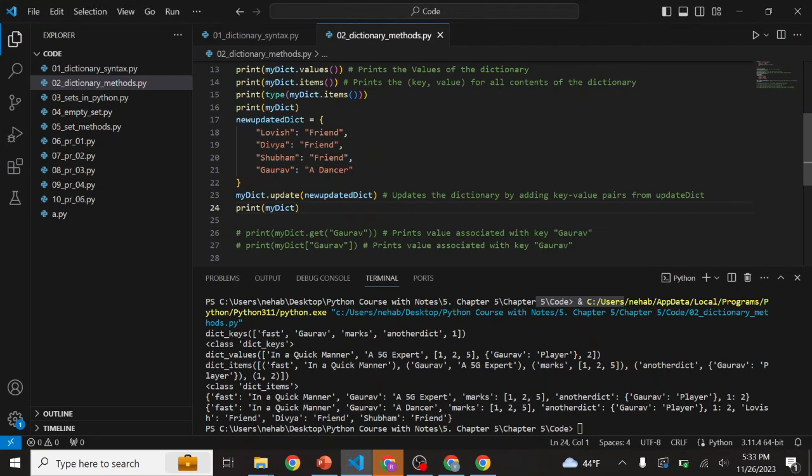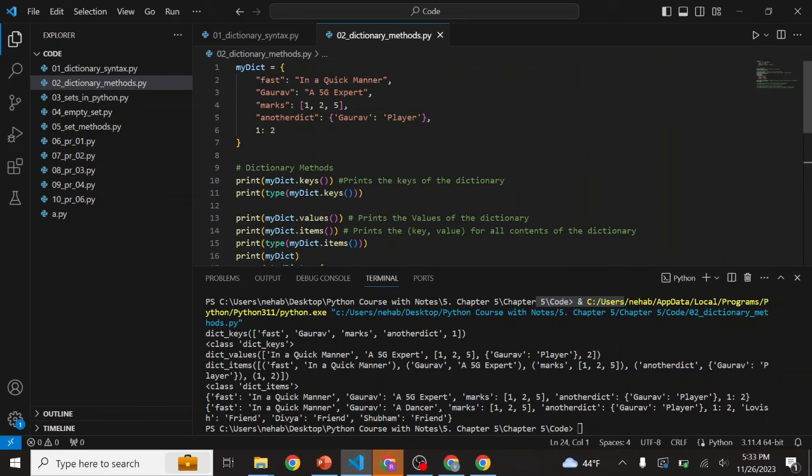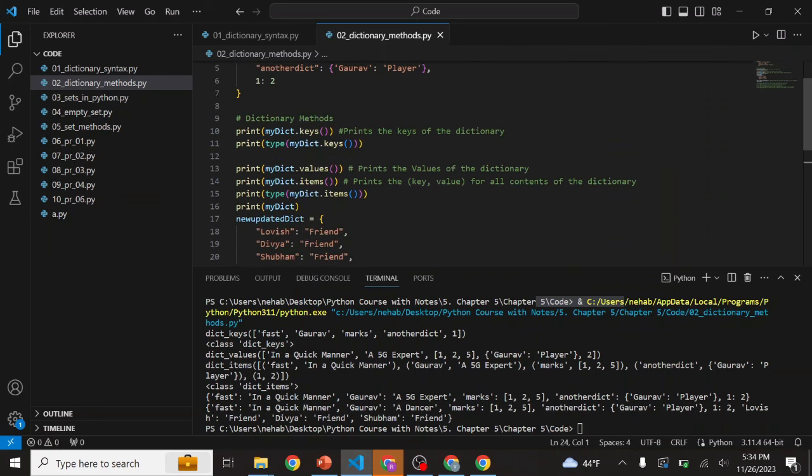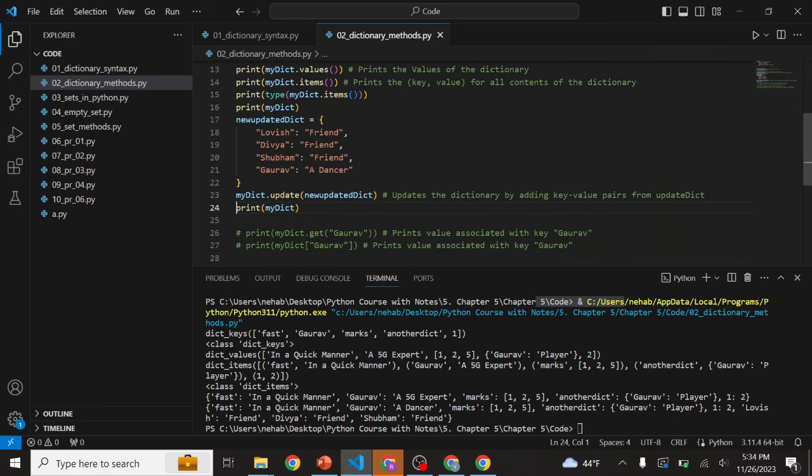So let's use this. I have created a new dictionary by the name new update dict, and I have added some friends: Lavish is equal to friend, Divya is equal to friend, Shubham is equal to friend, and Gaurav is equal to a dancer. Earlier I said that Gaurav is equal to player, right? So now if I write Gaurav is equal to dancer, then it will replace player by dancer, right? So I have created one variable, new updated dict.